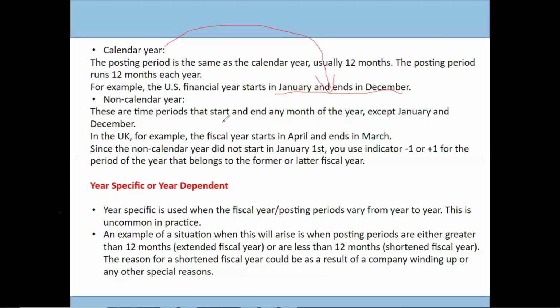These are time periods that start and end in any month of the year, except January and December. These are called non-calendar years. The best example for India is April to March. Or in the UK, for example, the fiscal year starts in April and ends in March also.